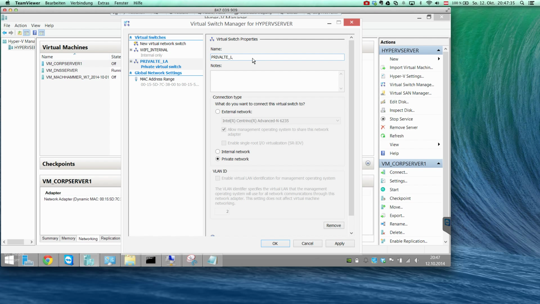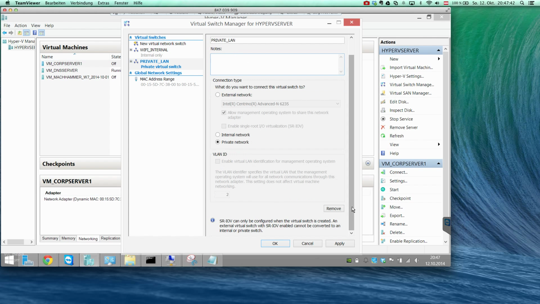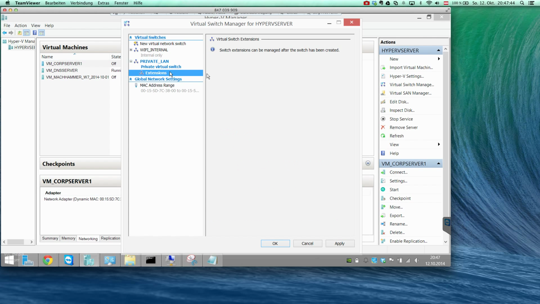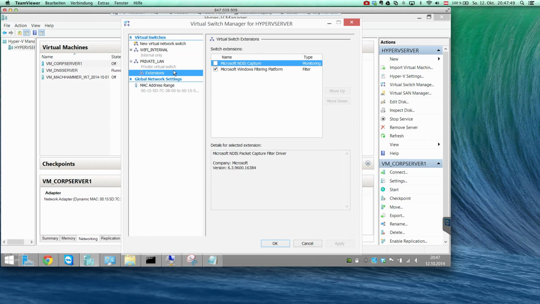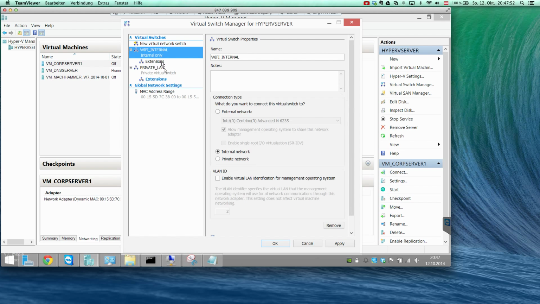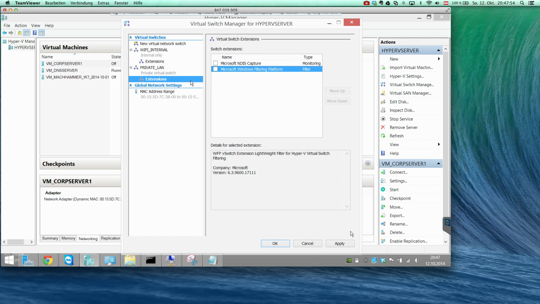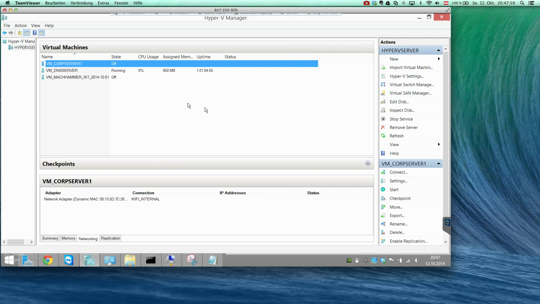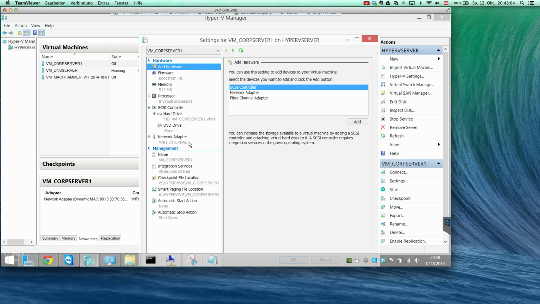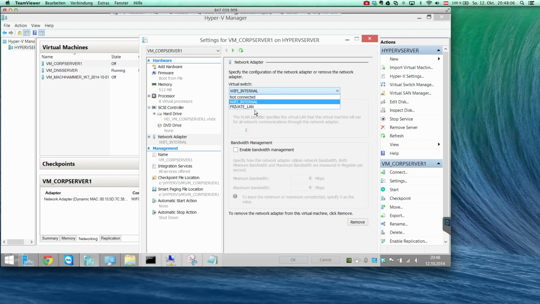I say create new virtual switch and I call it private LAN, for example. Say private network here and say apply here. Then I could disable unknown extensions here, say apply and click OK.